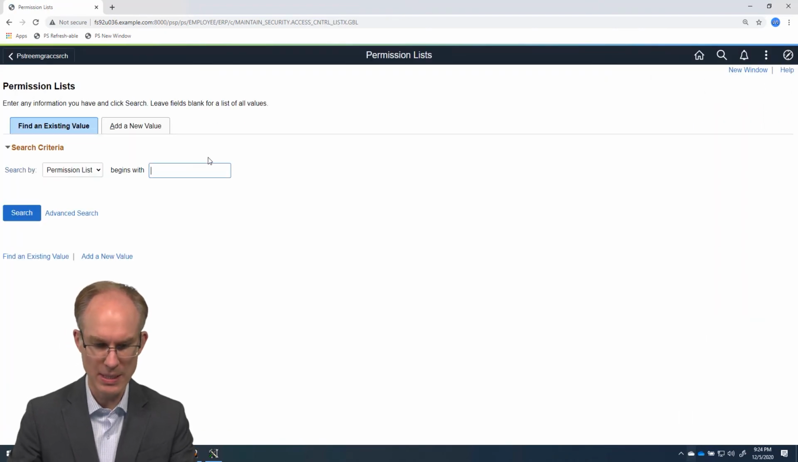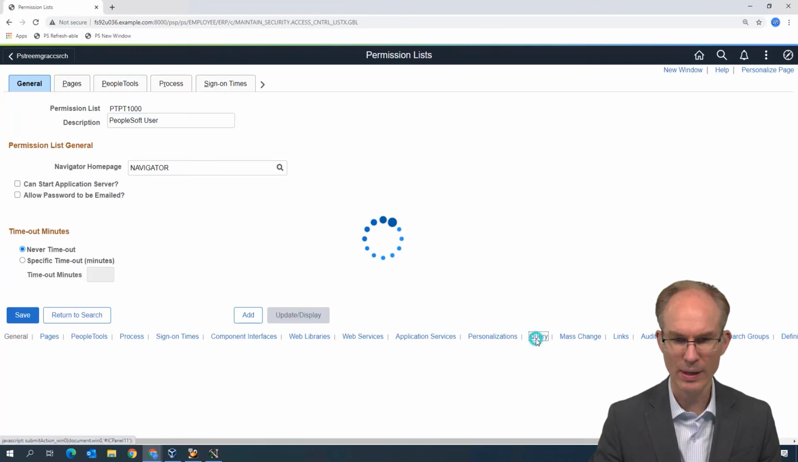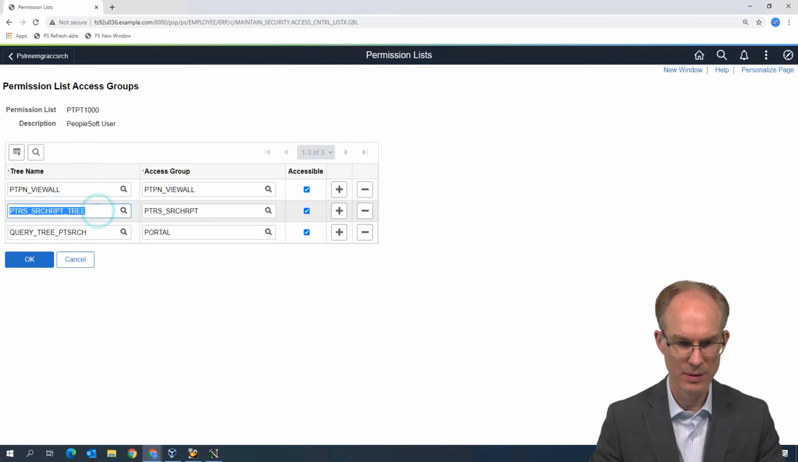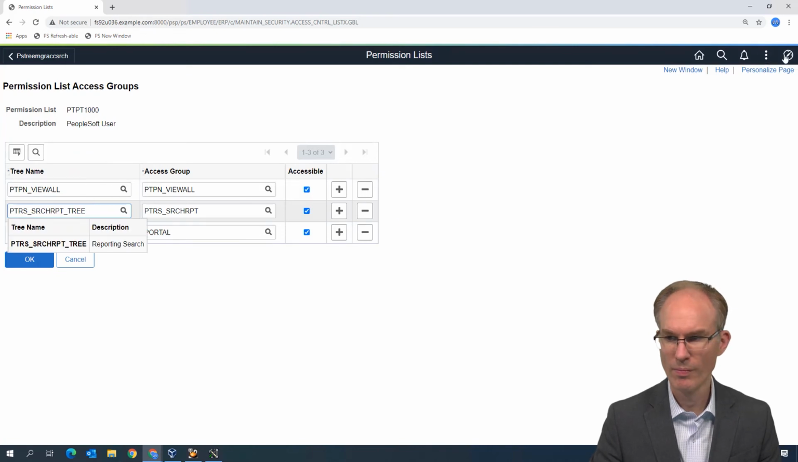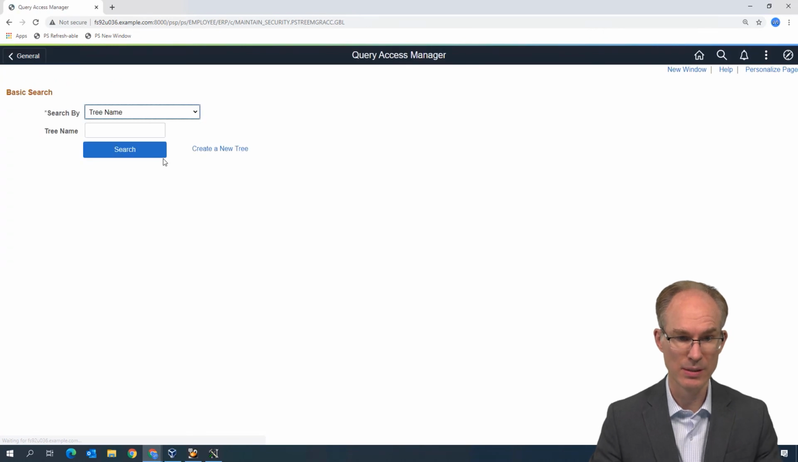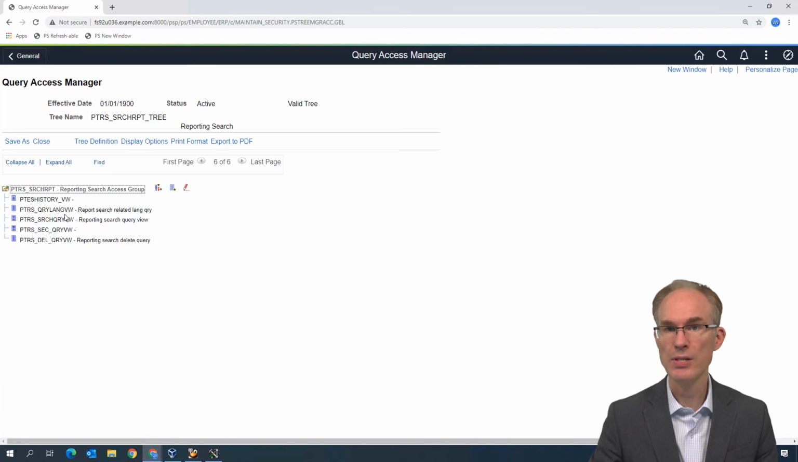Let's go back to PT 1000. Query. And then recent places, Query Access Manager. And we see a handful more records. These are records that the logged in user would be allowed to view if the logged in user had the permission list authorization PT 1000.